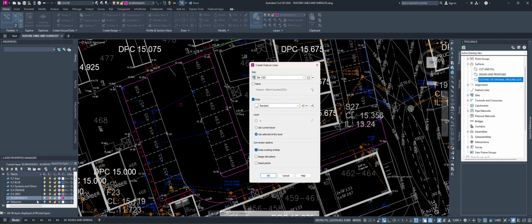In our case it is driveways. Okay, and this is really important to know. Do not switch off or untick that selection, that option, for the simple reason that if you switch this one off and press OK, it's going to create a new feature line on top of your polyline. And we don't want that. We want only one line.